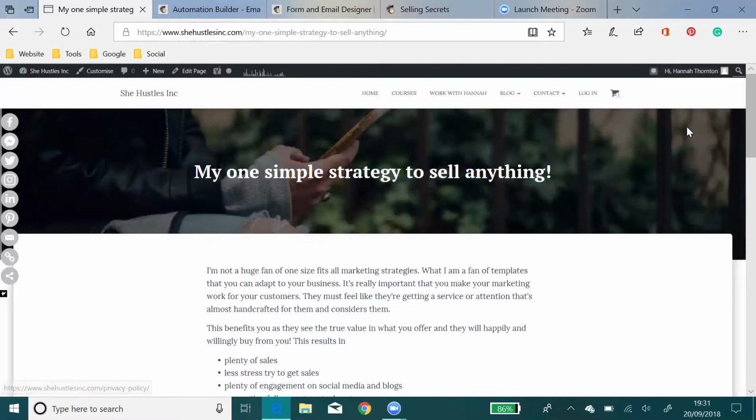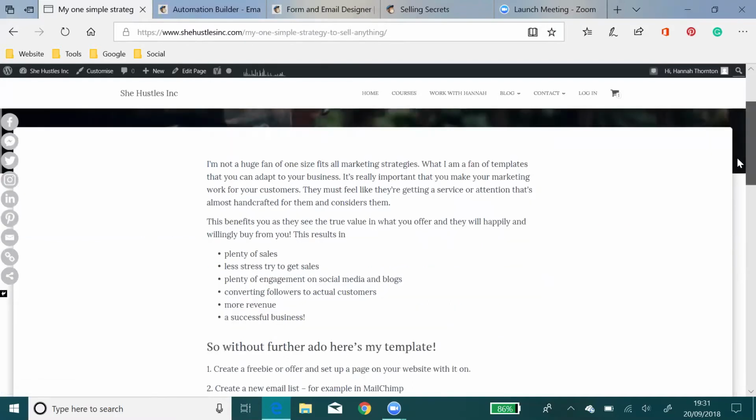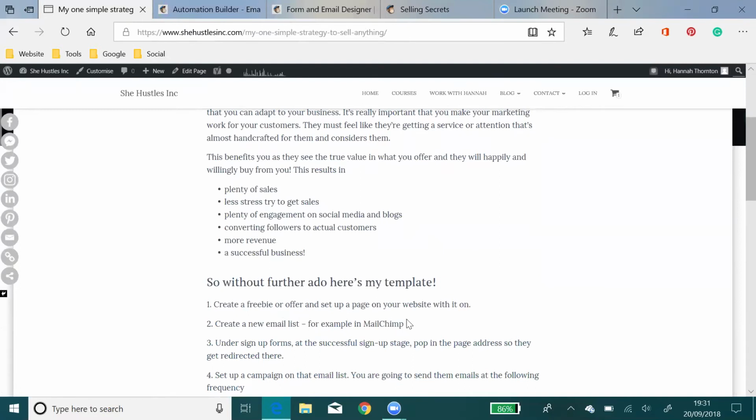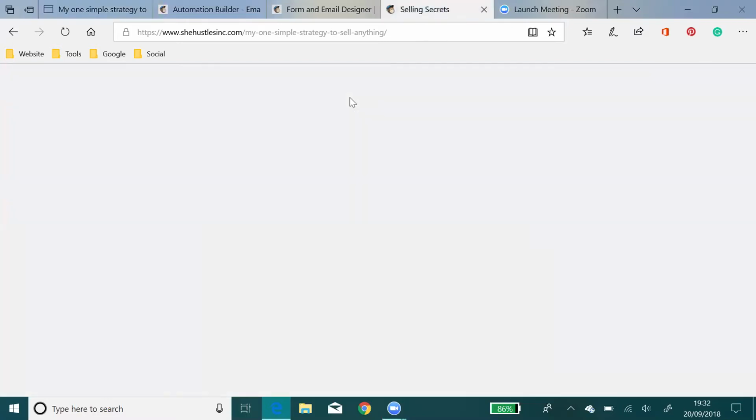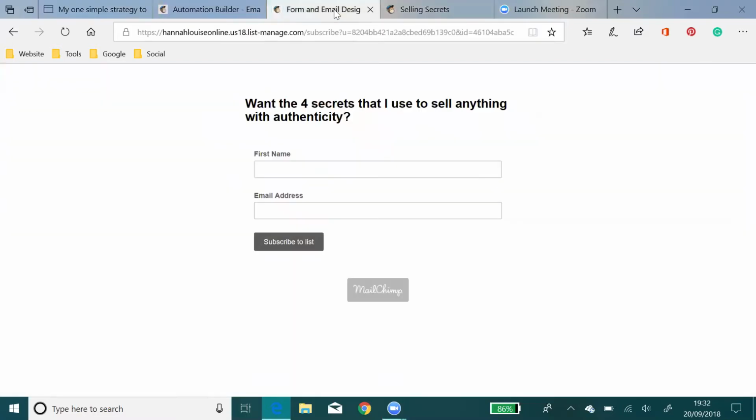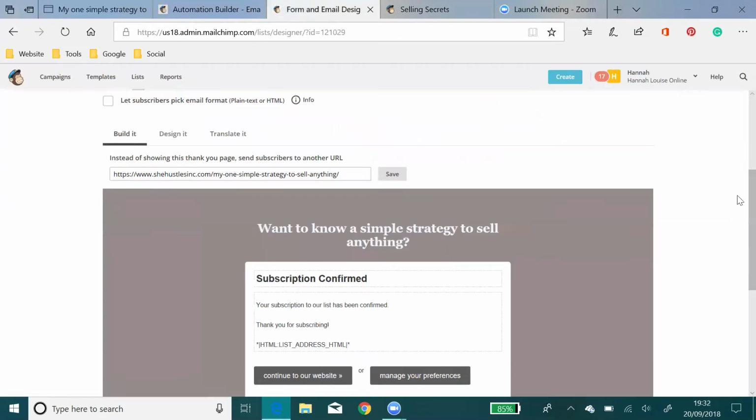I've labelled it here. So once you've done that, you're then going to go to your email provider and create a new email list. I do mine in MailChimp. MailChimp's excellent as it's free up to 2,000 subscribers and it's relatively simple to use and to work with. So I would recommend, if you've not already got an email list, using MailChimp. So you're going to pop into MailChimp and you're going to create yourself a new list. Now this is my list here.